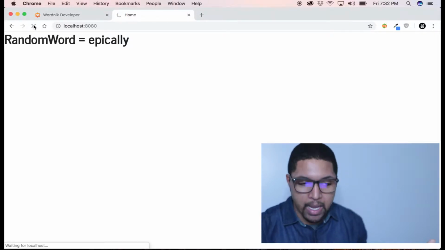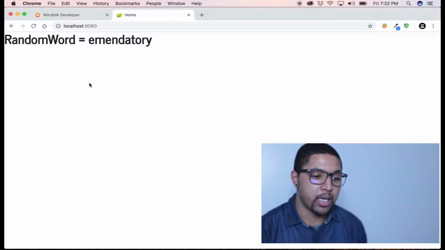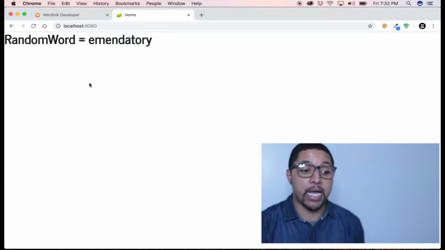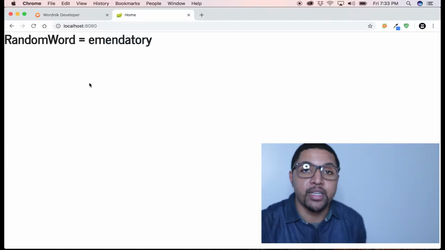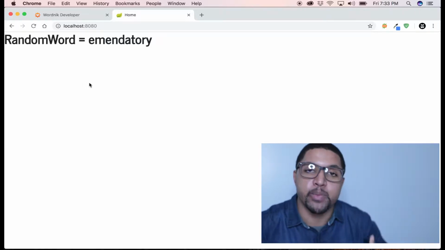This is the word epically, obviously, and then if I refresh the page, we're going to get amendatory, which I don't even know what that means, but that's a good thing. So that's what I want my program to do. I want it to give me a bunch of random words. I can expand my vocabulary.